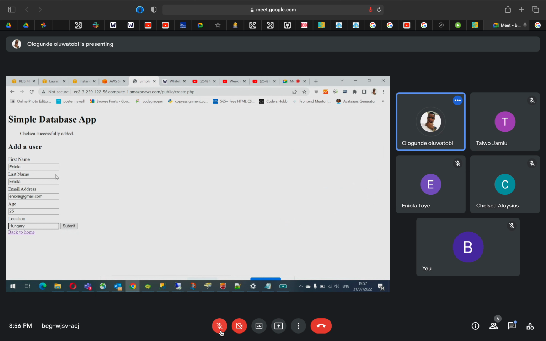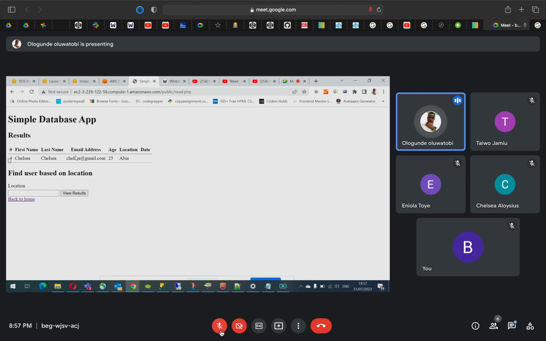Hungary. Now, okay. So let's go back home and find a user. The application has been configured to find users based on location. So I want to find Chelsea first. Is Chelsea on the call? View results. Can you see that Chelsea is being displayed? Chelsea has been displayed in a table. Let's look for another person that's in Germany.